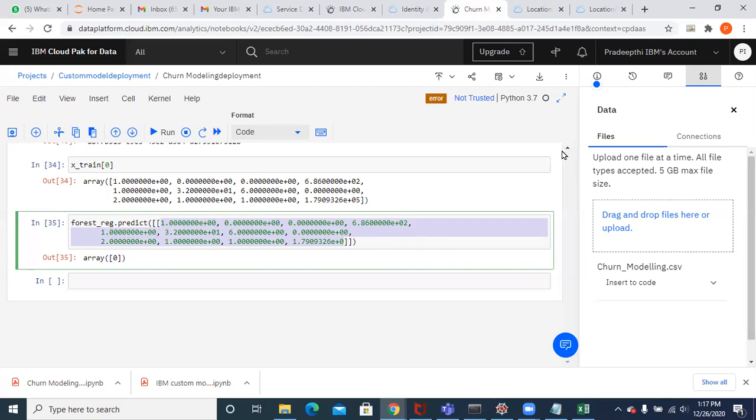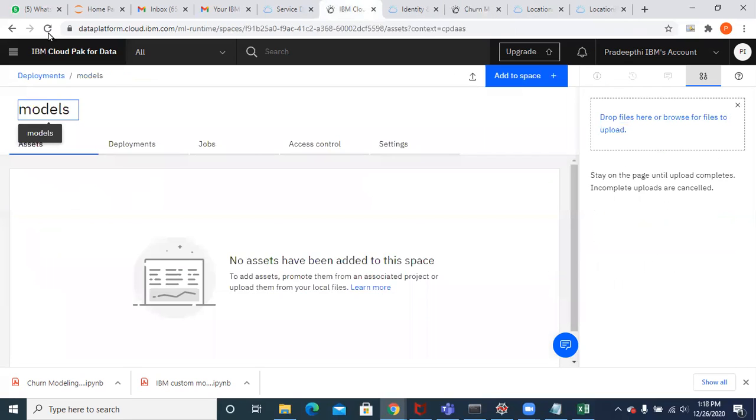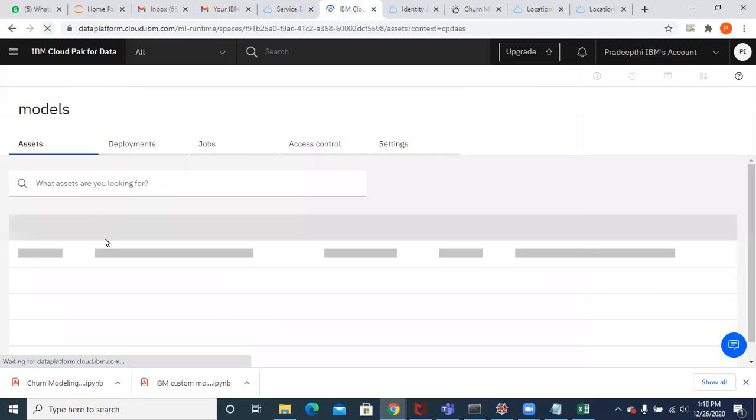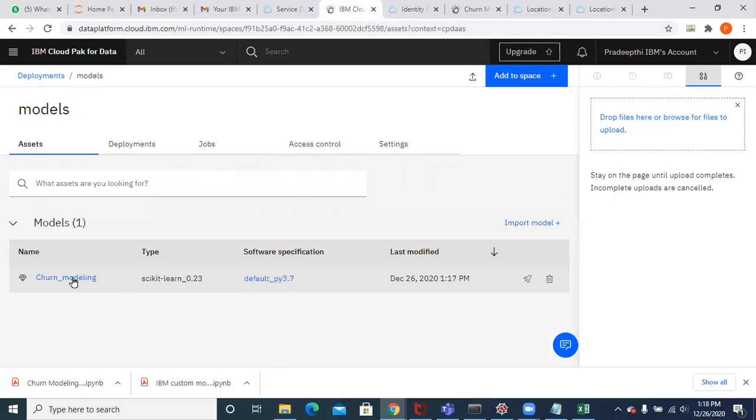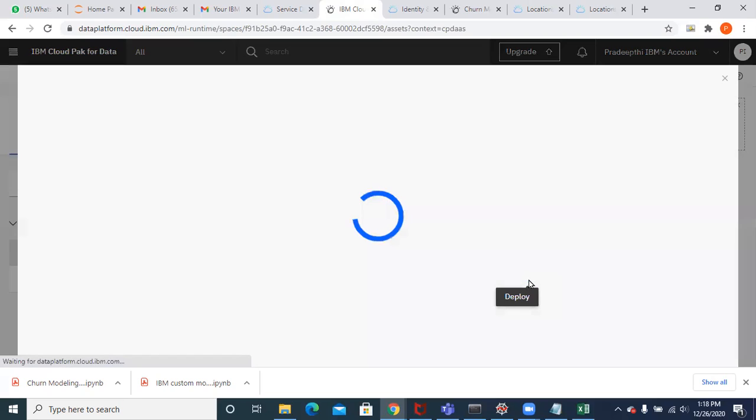Now we have stored our model in the deployment space. Now go to your deployment space. If you see here, please click on the refresh button, refresh your browser. Then you can see the churn modeling has been stored. So you can see the churn modeling is stored. Now please click on deploy.